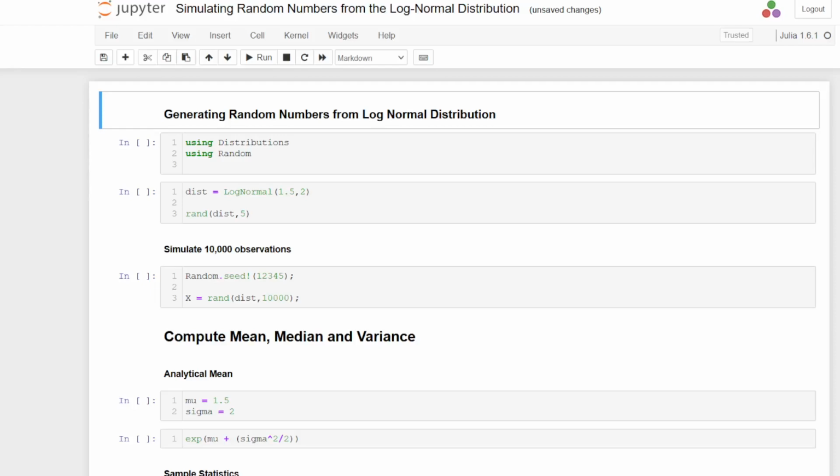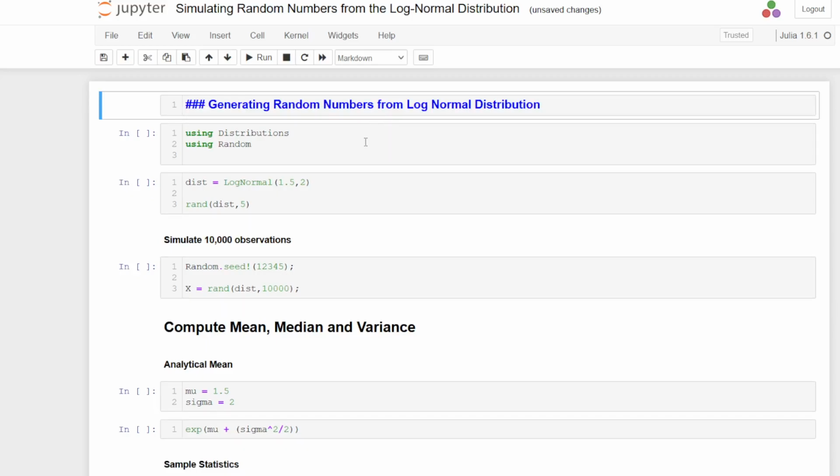Okay, in this presentation we are going to look at how to simulate random numbers from the log normal distribution. This is a Jupyter notebook and the version I'm currently using is 1.6.1 from Julia. That's a little bit out of date actually, I might fix it up. The first thing we're going to do is generate some random numbers from the log normal distribution. First off I'm going to call my packages.